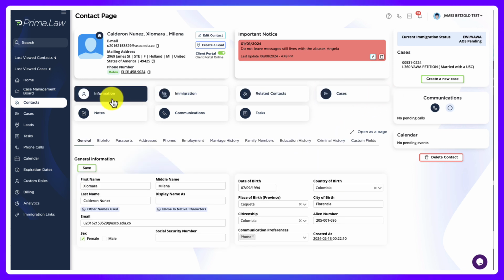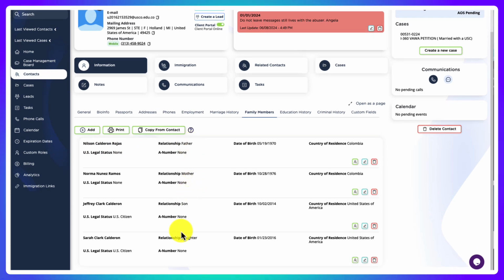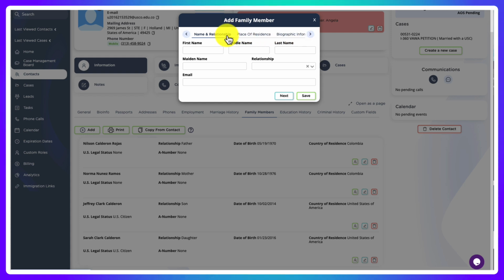Now, the most typical way is under the Information tab. Under the Information tab is where you can find the tab for family members, right? Again, mom, dad, mother, father, son, daughter, anything. You can just add those like this, right? You can add as much detail as you have, right?